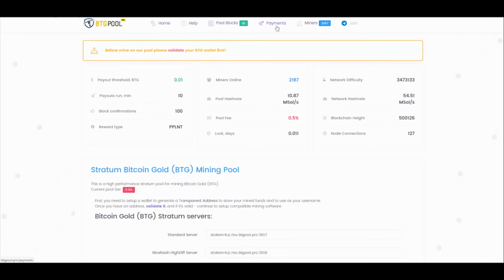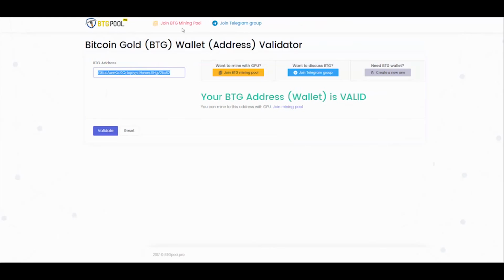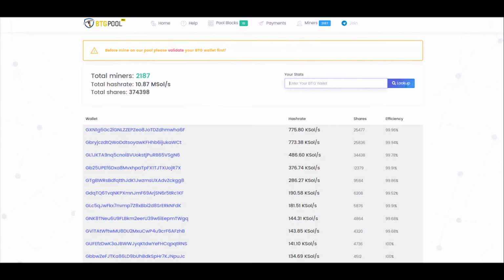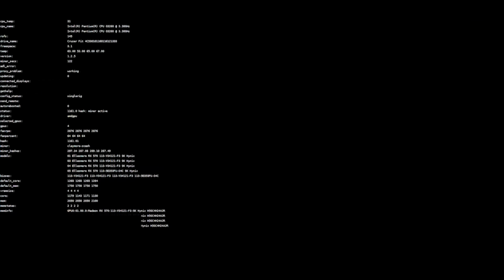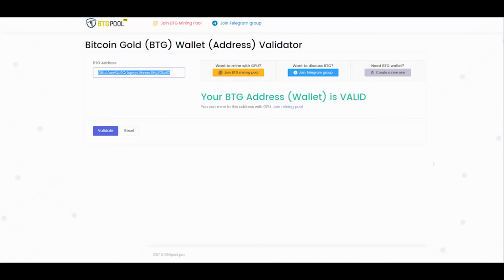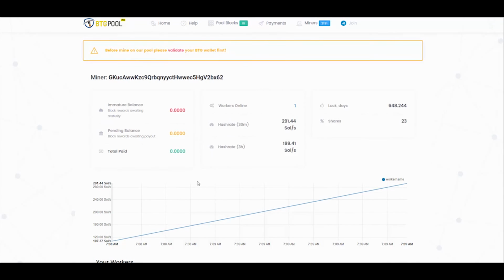Therefore, we're going to the BTG pool, click on miners, now enter our address, and click lookup. It's one active miner, it is showing up. Hash rate in our EthOS is showing up, 1160 for 4 RX570s. Check again, refresh, and there we go.